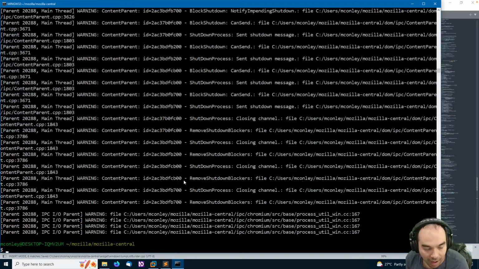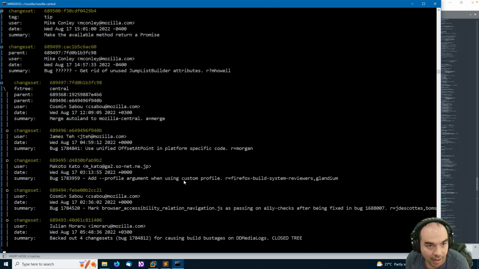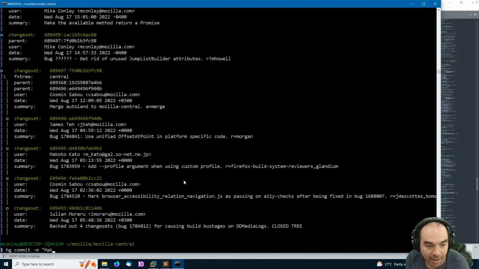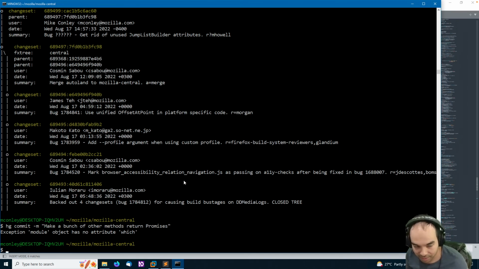Okay, I'm going to commit. What do I have as my current commit on top? Make the available method return the promise. Make a bunch of other methods return promises. I'm going to clean all this up and fold it all together once I have a better story. But for now, I've committed that. Booyah.